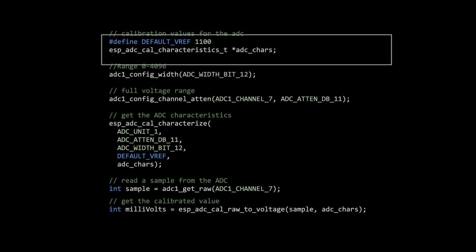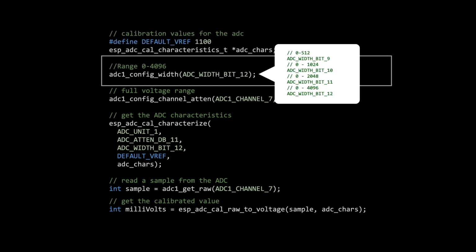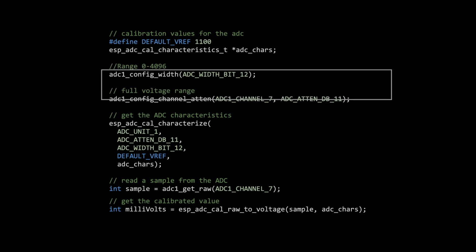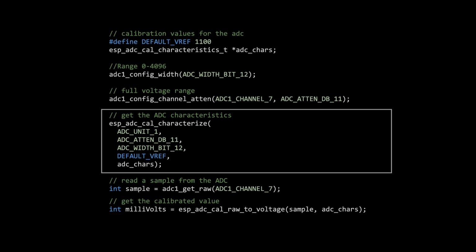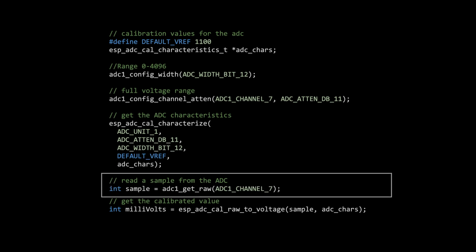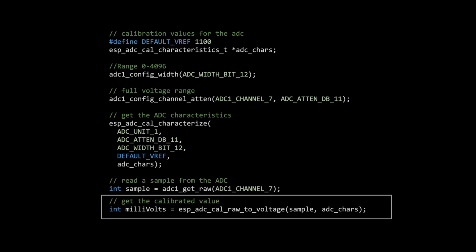We then need to set up our ADC in a known configuration. In this example code, we are setting our ADC to 12-bit resolution, giving us a range from 0 to 4096. We're also setting our attenuation to 11 dB. This should give us the full input range from 0 to 3.3 volts. We can now pull back the calibration characteristics for these settings, and now we can get the raw value from the ADC and map it onto a voltage using the calibration characteristics.